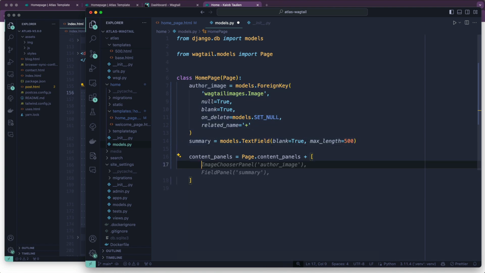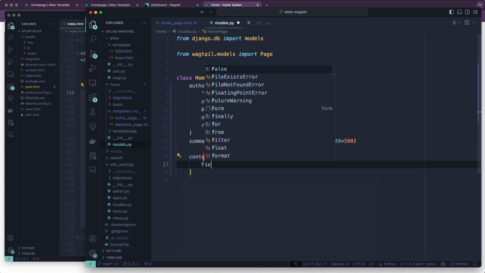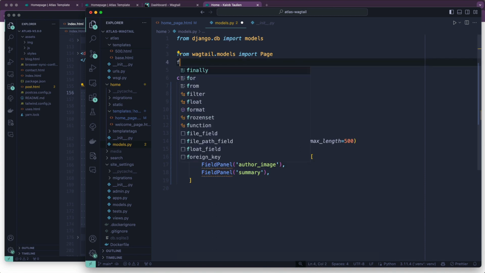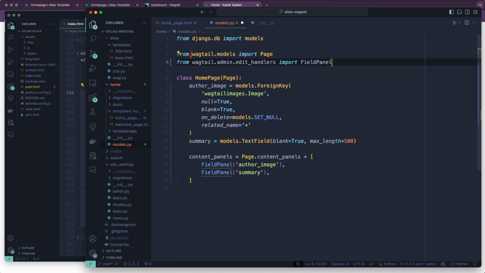We're going to say, give us all the regular ones, and we're also going to use a field panel for the author image. And we're also going to add a field panel for the summary. Now, I'm using Wagtail 6 at this point. If you're using an older version of Wagtail, you usually use an image chooser panel, but that has thankfully been replaced and simplified with simply a field panel. Let's go ahead and import from wagtailadmin.panels, import field panel, and away we go.